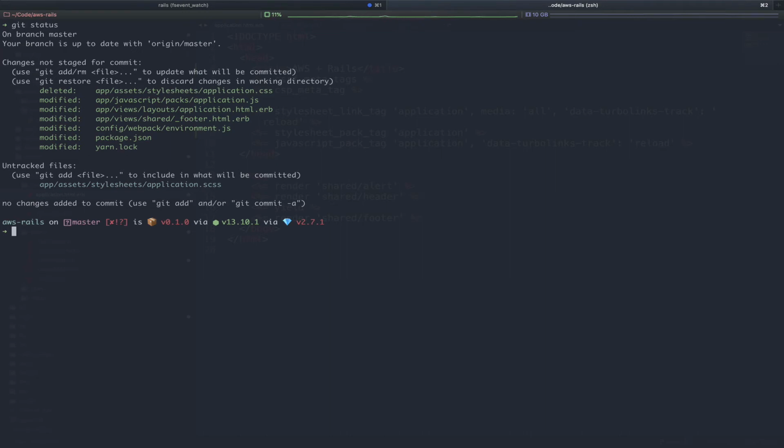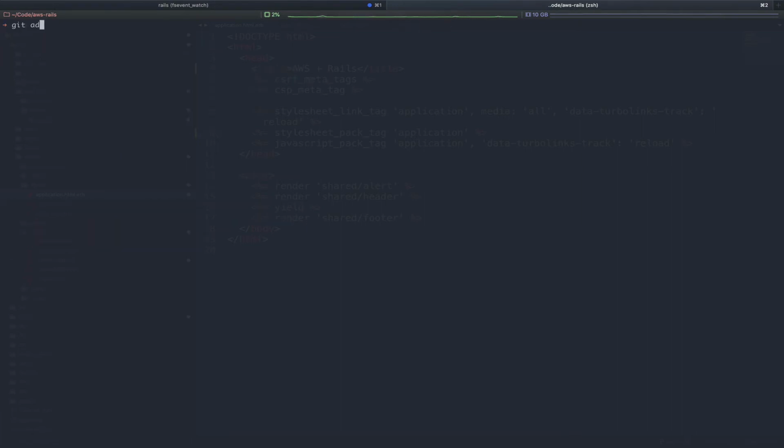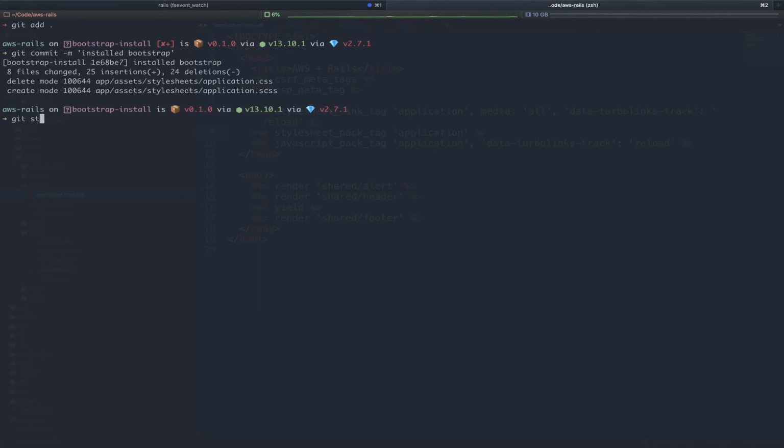If you run git status, you can see all the files we have changed. Let's go ahead and create a branch. Next, we'll add our files. And we're going to go ahead and commit with a message. Then we'll push this up to GitHub.